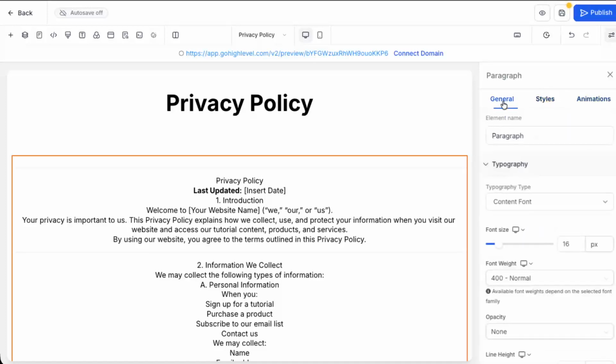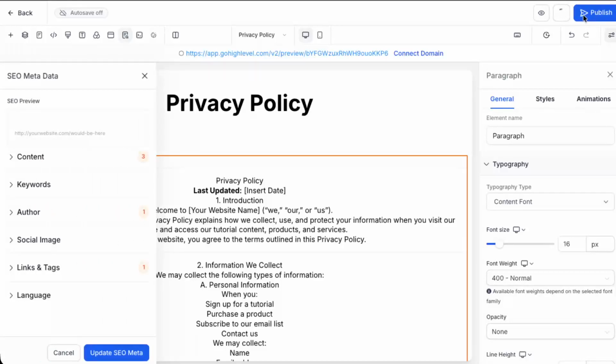When you're happy with how everything looks, go to the top right corner of the builder and click on Save. This ensures all your changes are stored and not lost if you navigate away. After saving, the final step is to make the page live. Click on Publish when you're ready. This will push your new privacy policy page to your website so visitors can access it through the URL path you set. And that's it. You've successfully created and published a privacy policy page in GoHighLevel.